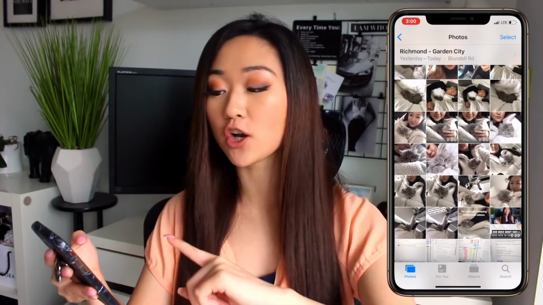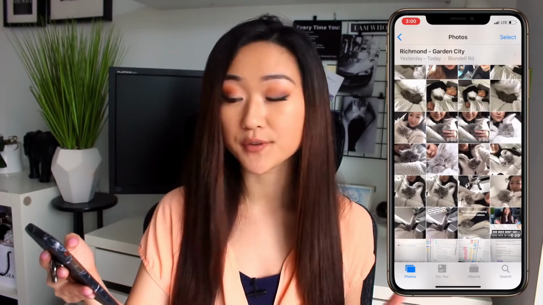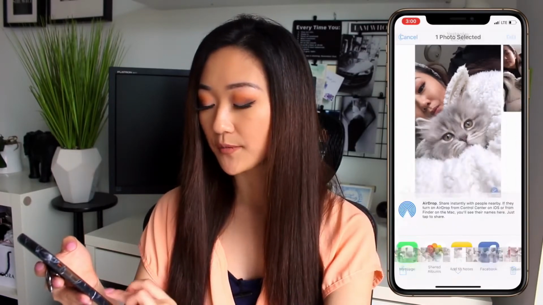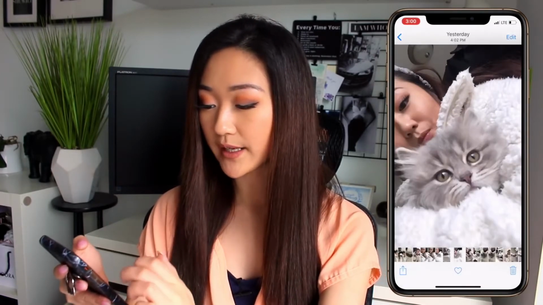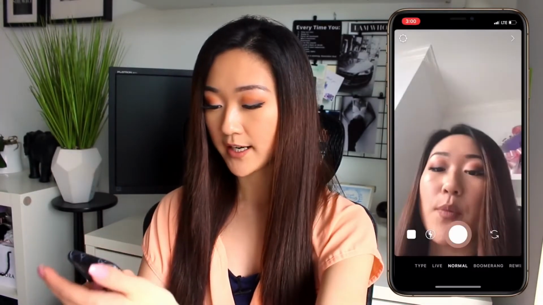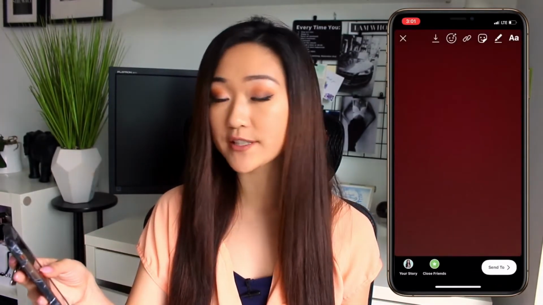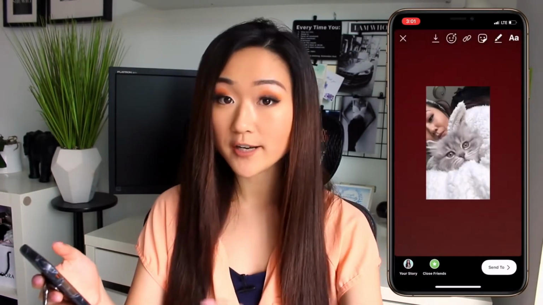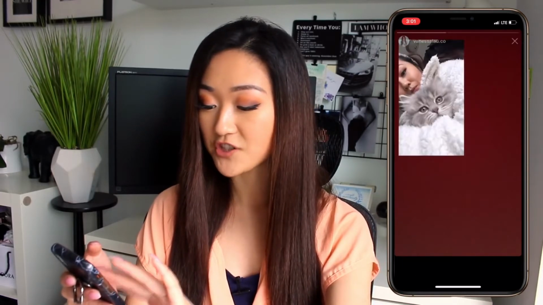Now, what I'm going to do is I'm going to go on my photo albums and I'm going to choose a couple photos of my kitten. So this is my new kitten. His name is Jupiter. And I'm actually going to copy this photo. Now, once I go to my Instagram story, what I'll do is I'll post, let's say a blank photo right here. And what I'm going to do is I'm going to hold the screen, and when I hold the screen, I'm going to click paste. This is going to automatically paste that photo that I have just copied.